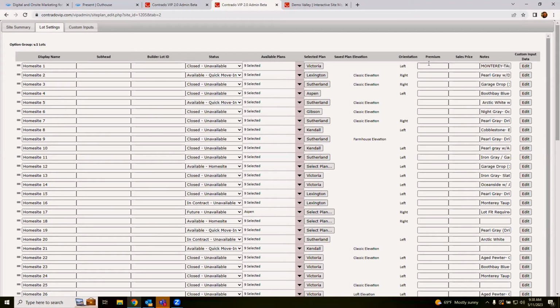There's the sales price and the premium. Sales price is not customer facing. So this would be if you had an incentive on a lot that you didn't want to show, but that you could have in a back pocket for the sales team, possibly on a spec home. Premium actually shows to the front end.